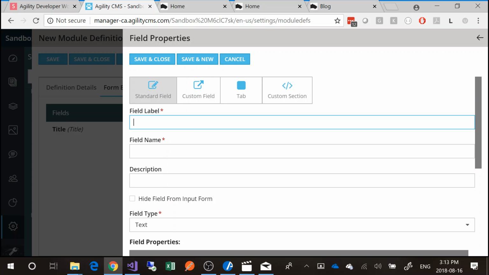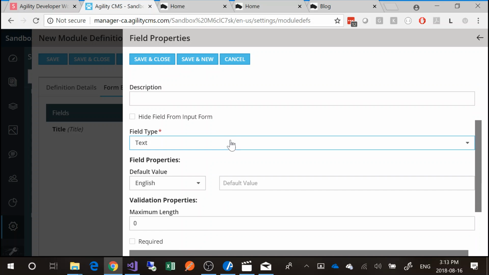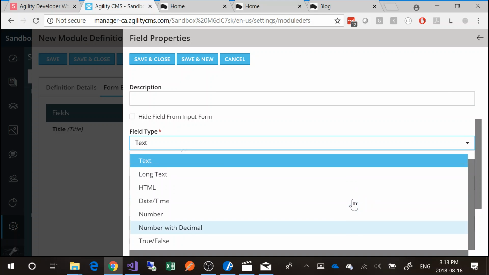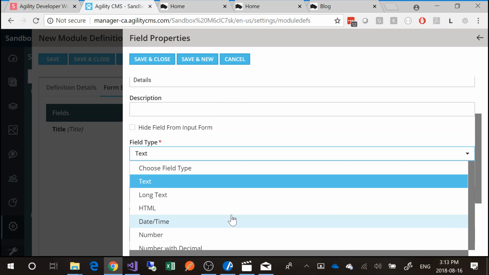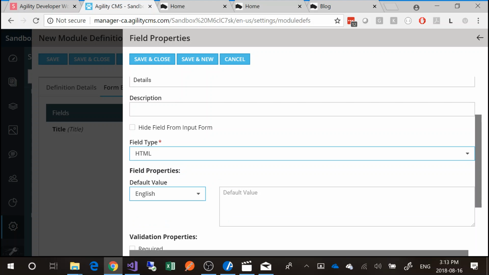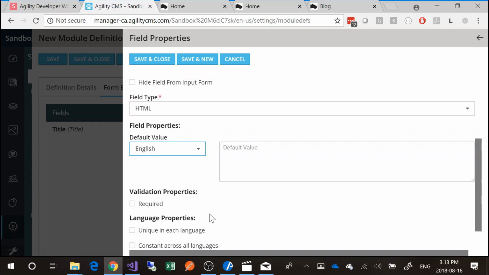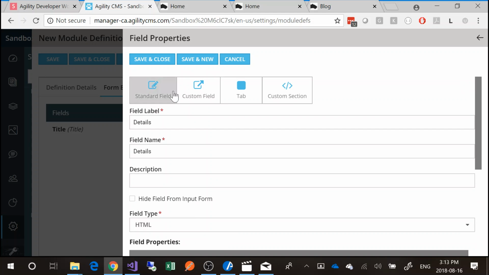But for this example, we'll just use an HTML field, which is a WYSIWYG editor, like the rich text area that we saw. So for field label, just enter details. And for field type, you'll see here now we have all the available field types. Just select HTML. You'll see here we can also set a default value. We can just leave that blank. And under validation properties, select required. Again, a blog post shouldn't be able to exist if it doesn't have any actual content in it. Hit save and new again to save that one and add a new one.